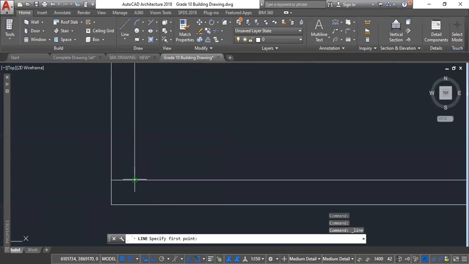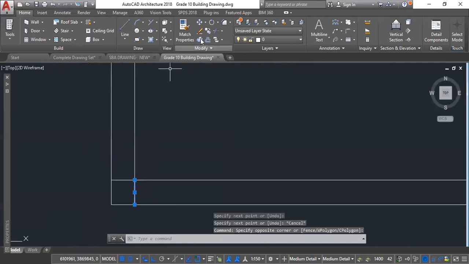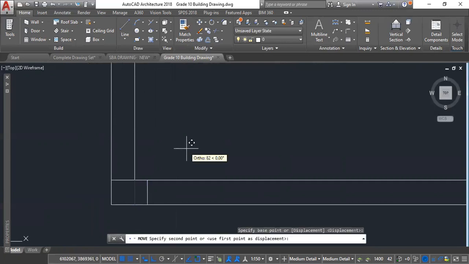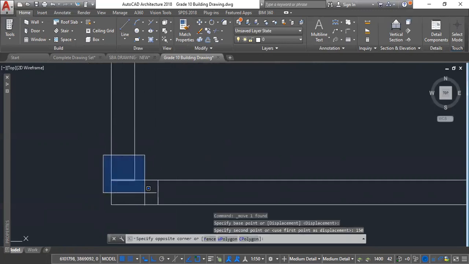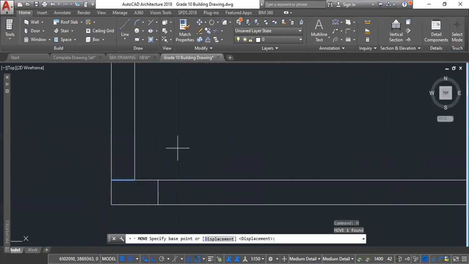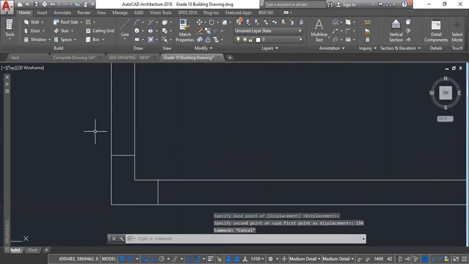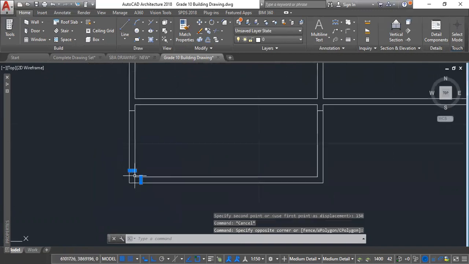All right, so I'm gonna move this 150. Click, type in 150, enter. Highlight this, move, click, 150, enter. And then we're gonna mirror this over to the other side of the veranda.